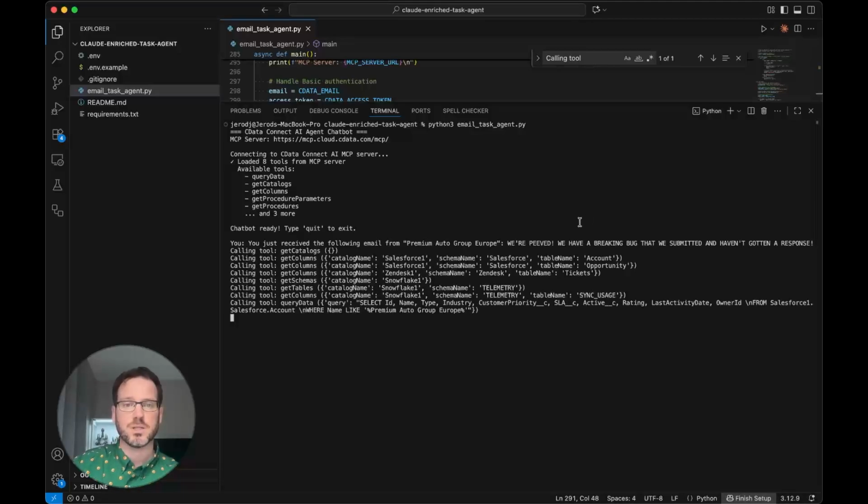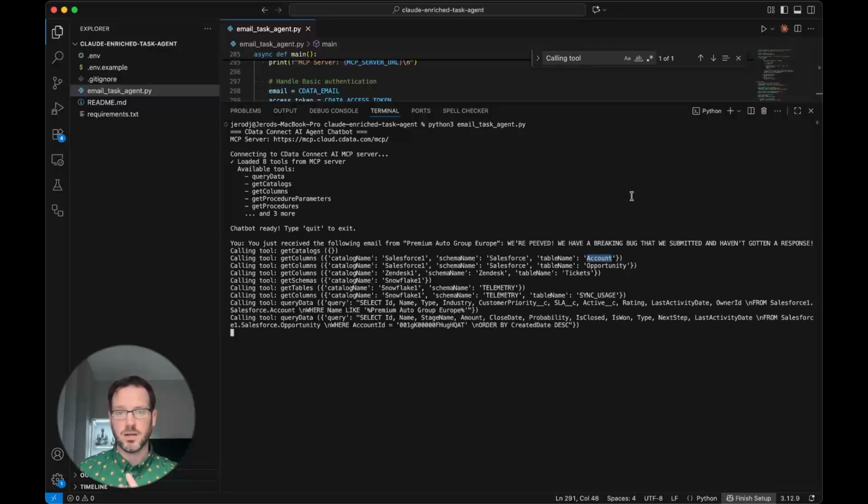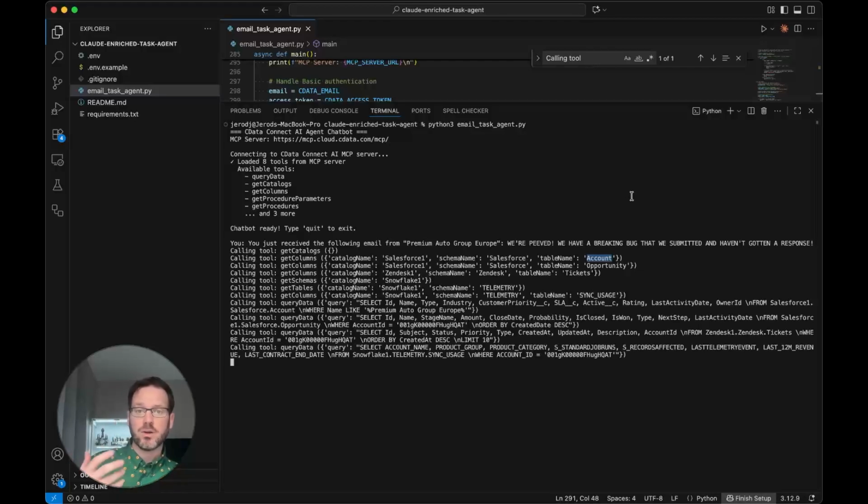So in this first one, we can see here that it is going to our Salesforce connection and listing the columns for the account table. That table is the collection of objects that we're looking at. So you can see we're analyzing accounts, opportunities, tickets. We're looking at telemetry data coming from Snowflake. And then it takes all of that information, its understanding of where the data is, where it might be, and it's generating queries to pull data from those different sources.